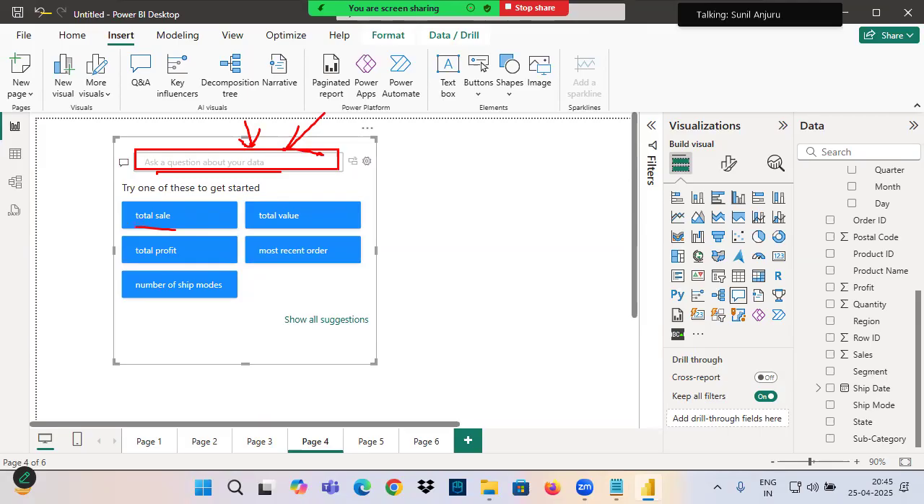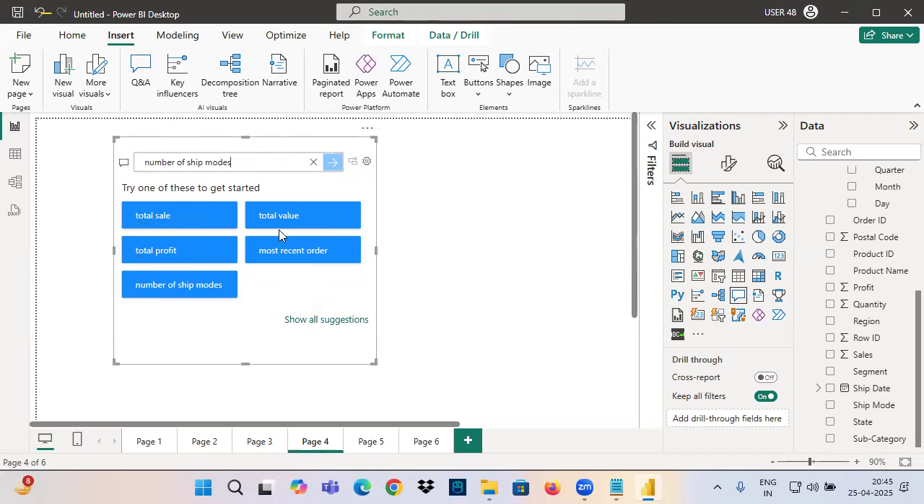So they are giving some suggestions. This is how you can write the questions: total sales, total profit, and number of ship modes we have. Like this, we can type the questions. But they will get the result in which format? Visual format. So now, let's say I selected number of ship modes.